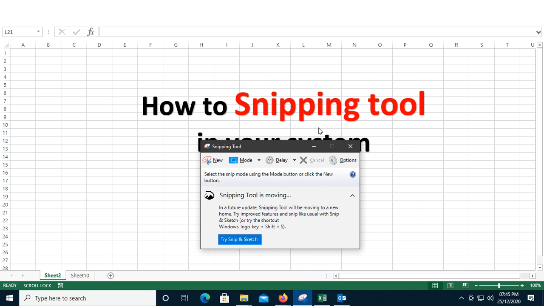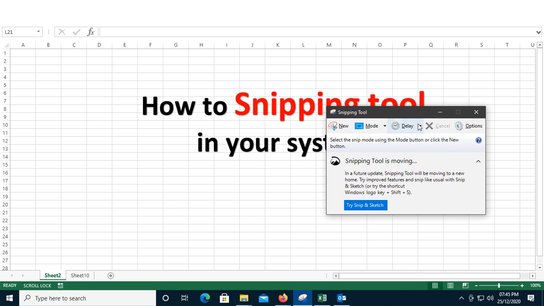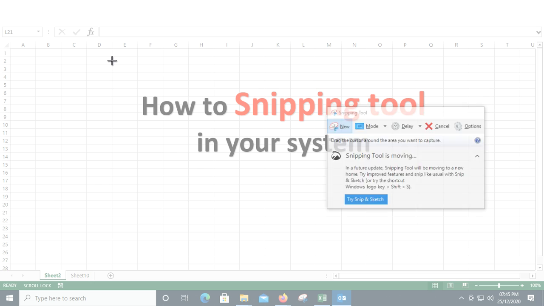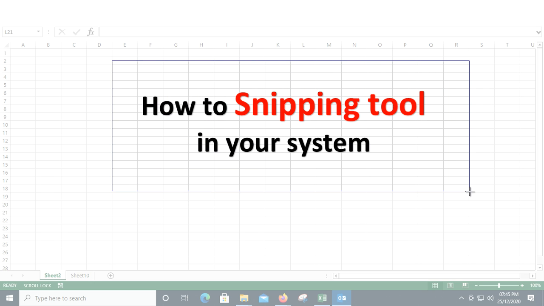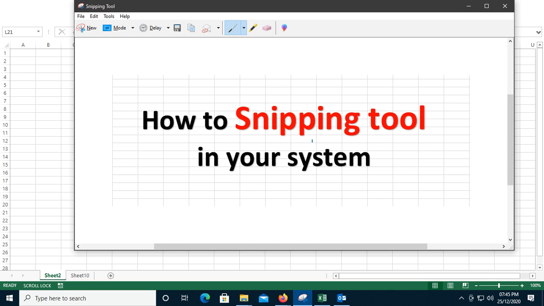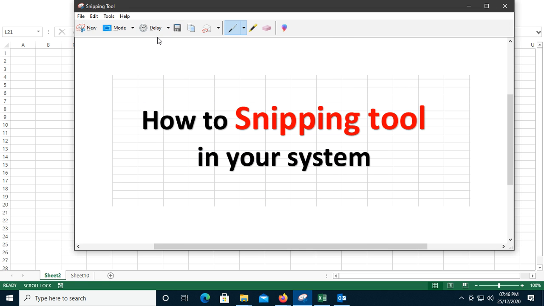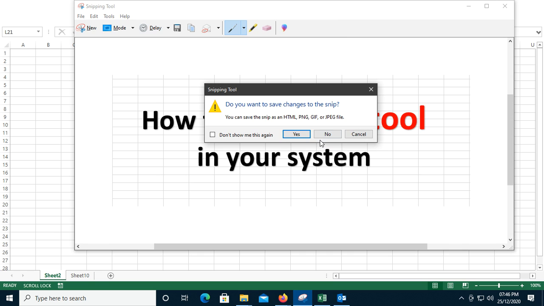So simply click here. Once you click here, you will see these things. Suppose you click on new. Once you click on new, whatever window we have in the background will be selected by default, right? So simply drag using your mouse, select the area, and your screenshot is captured. You can save it using the save option. Simply click here and you can save it in any folder, right? So this is the first option.